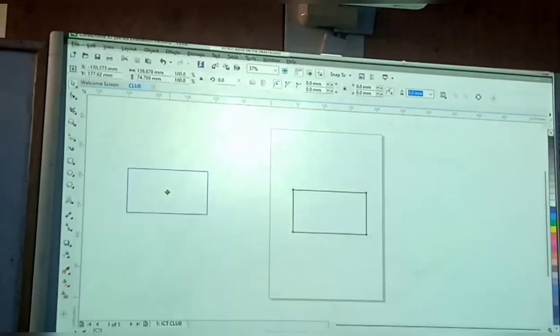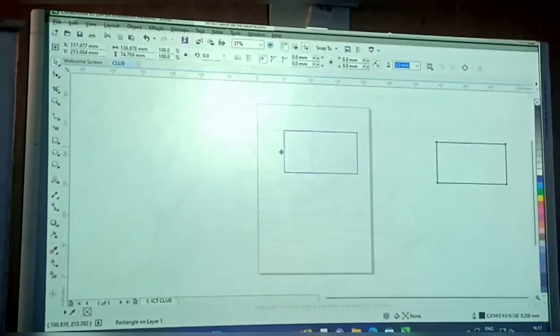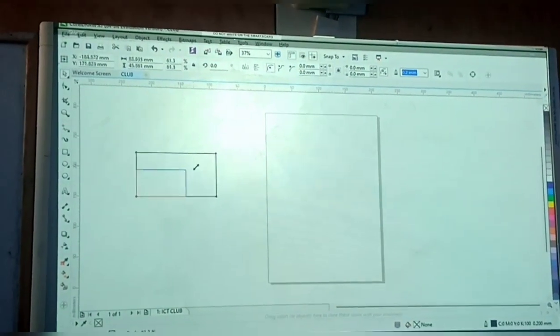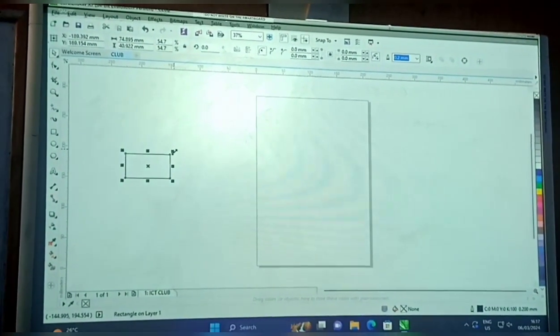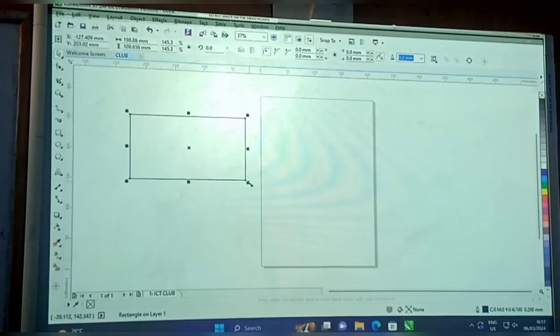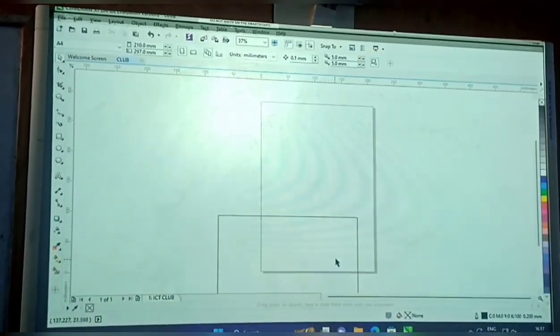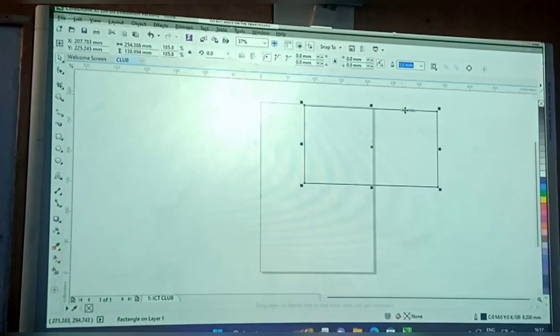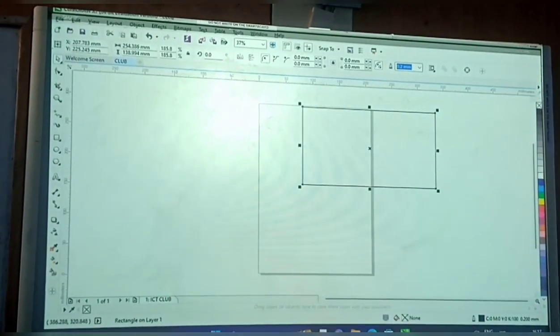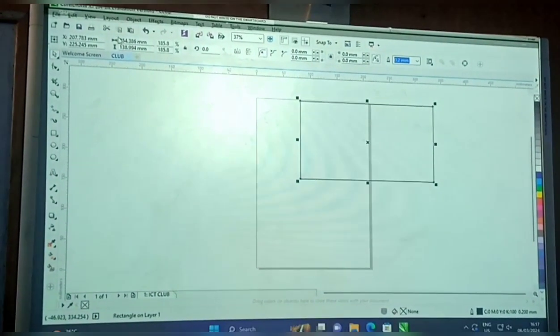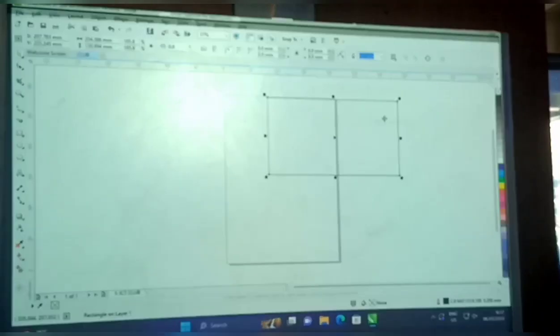So utapata ukitaka to move this object will have to come back to pick tool, then position it mahali unataka. Unaelewa? Mahali unataka, you can resize kakua kadogo hivyo. Ndio kazi yake pick tool. Vile unataka unaweza position anywhere, then transform it ukitaka. Unaona, ukiona kuna some properties za hizi rectangles zimekuwa displayed under the property bar, so you can do anything.